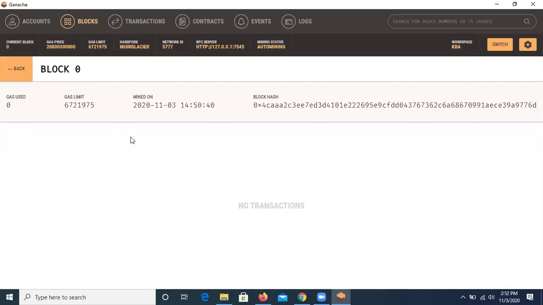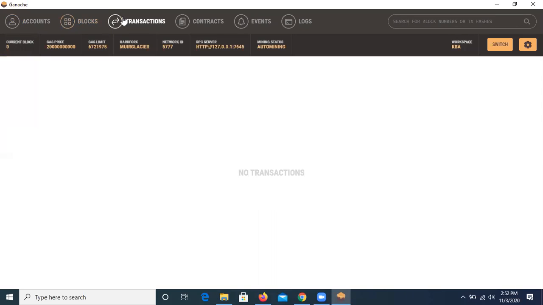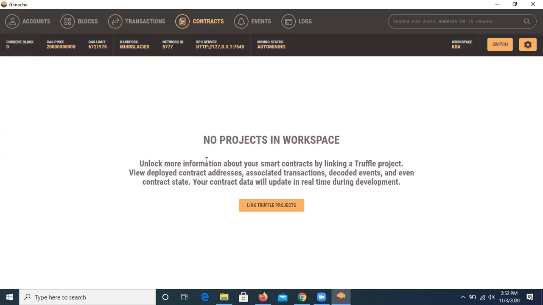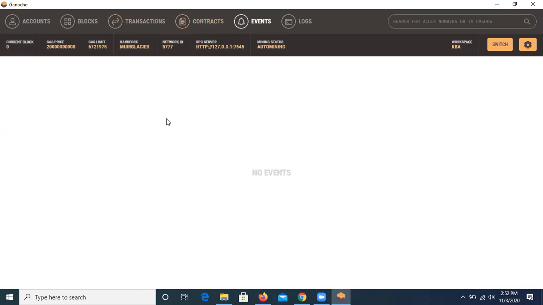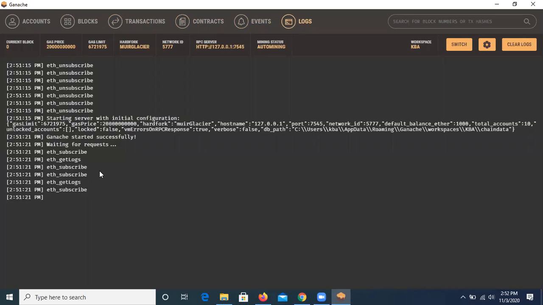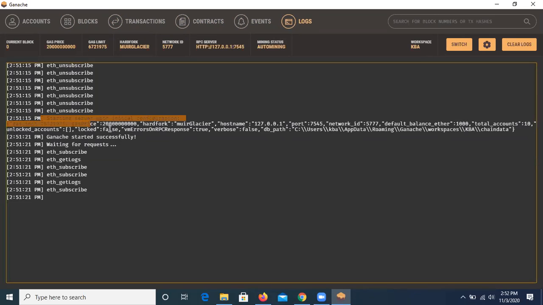We have blocks, which will show all the mined blocks. This is a Genesis block because we haven't done any transaction on this. You can see it was mined on this date, and this is the block hash, the gas limit and the gas used. It's a Genesis block, so there won't be any gas used. The transactions are empty because we haven't done anything. The contract is only available if you have linked it to a Truffle project. If you have any events in your contract, they will be shown in the logs. So everything will be shown here. So it has been started.